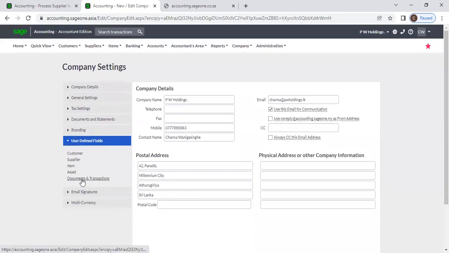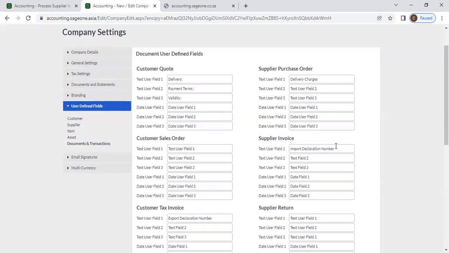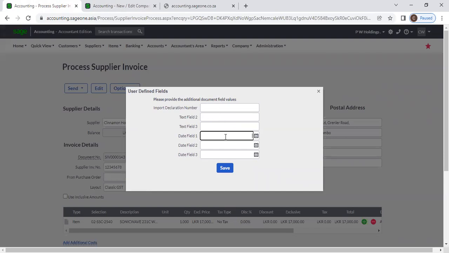user-defined fields, document and transaction. These first 4 customer, supplier, items, and assets. It's for add user-defined fields for customer, supplier, and assets. If you want to add any document or transaction user-defined fields, you can select document and transactions. From here, supplier invoice, you can edit this label, user-defined field label, you can change from here. Right. You can enter that additional details here and you can save.